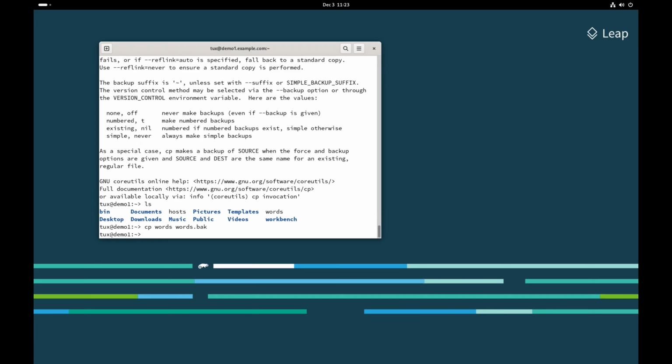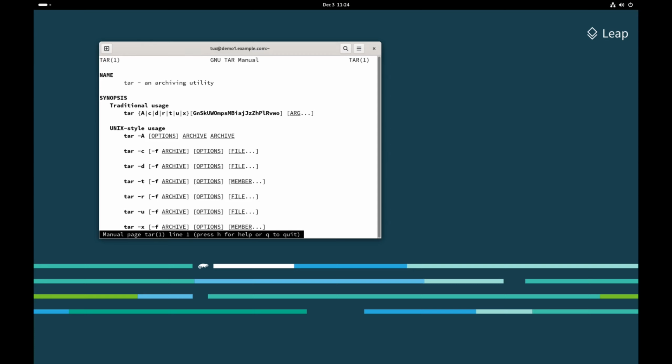Now, the other method that we have is to use the tar command. The tar command was originally used to stream data to tape backups, but it's also a very handy command to use and to know. We'll start with the man page for the tar command, and what we're looking for is how to create an archive.